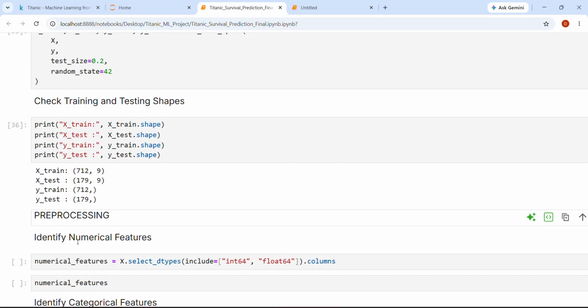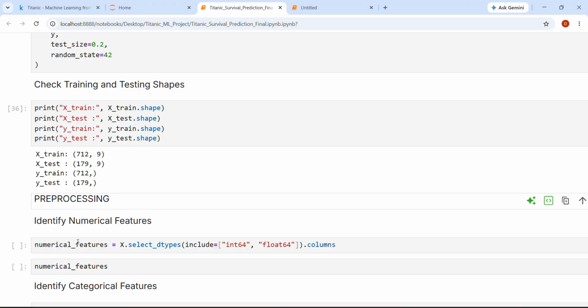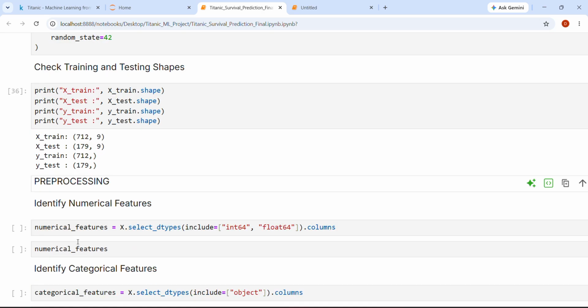And the next one is pre-processing. This is the most important topic in the entire machine learning. Data pre-processing. Our dataset contains both numerical and categorical features. Numerical and categorical data require different pre-processing methods. So we will handle them separately and combine them using column transformers.